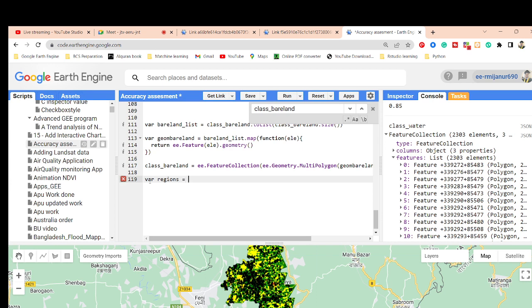And then use ee dot, take a variable and put ee dot feature collection. Okay, ee dot feature collection, and then in this feature collection we want to make a list. So we want to make the list of all of the things, all of the classes, such as vegetation, all of the things we want to create in here.